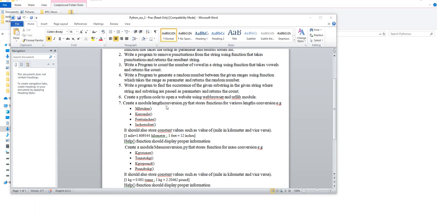Now create a module length conversion.py and store functions for the various length conversions. You will create a .py file, name it length conversion, and you will put the methods mile to kilometer, kilometer to mile, feet to inches, and inches to feet. These are the 4 methods that you will be writing in that particular Python file known as length conversion.py. It is already given what the conversions are. You just need to make a method. I am sure you know how to make a method.